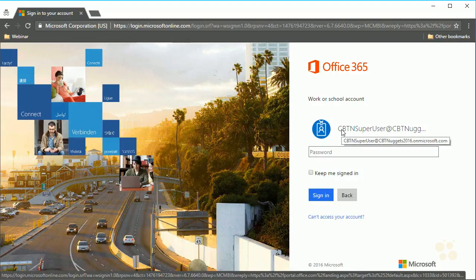Now, if you recall from the provisioning tenants nugget, cbtnuggets2016 represents my tenant name, and the full domain, cbtnuggets2016.onmicrosoft.com, represents the default domain name that was granted to me when I created my tenant. Every tenant gets a .onmicrosoft.com domain name that is always there and cannot be removed, and you can always choose to use that. But of course, this nugget's all about using a custom domain. We want to set up our custom domain.